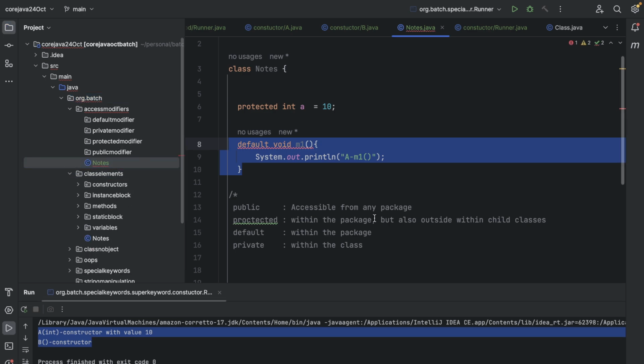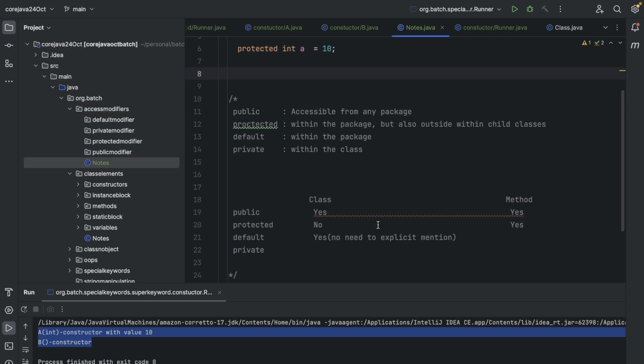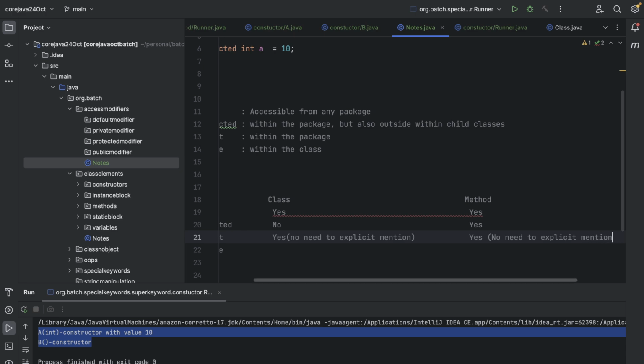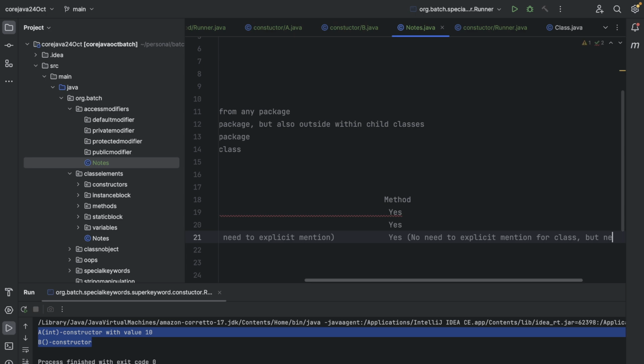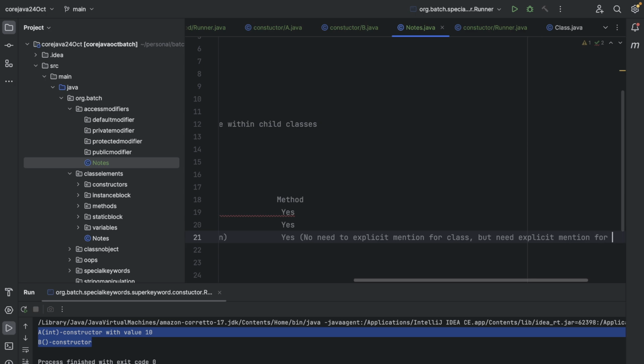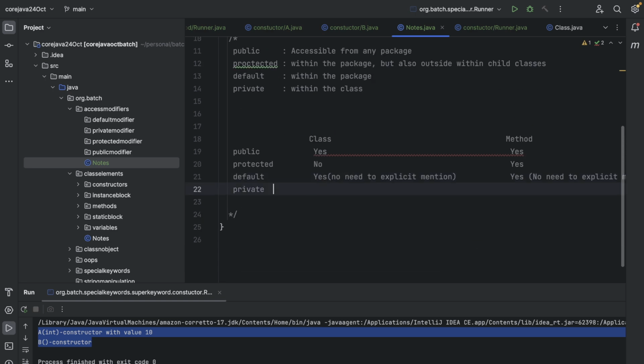So what we have seen is that the default keyword, we cannot use with a method explicitly, right? So with both, yes, it works, but there is no need for explicit mention for classes, right? But it needs explicit mention for interfaces. Cool. So that's the difference.